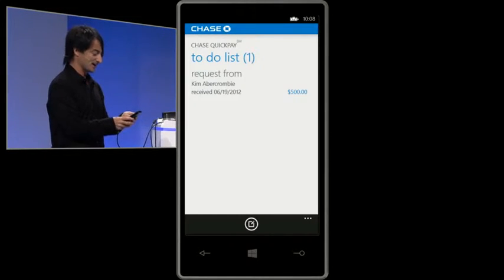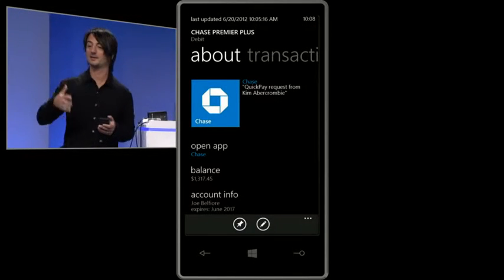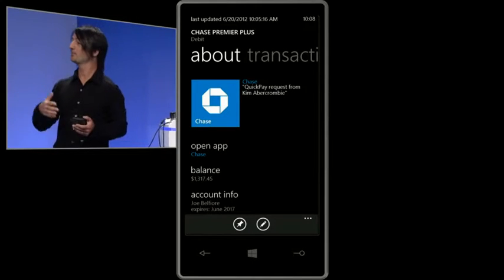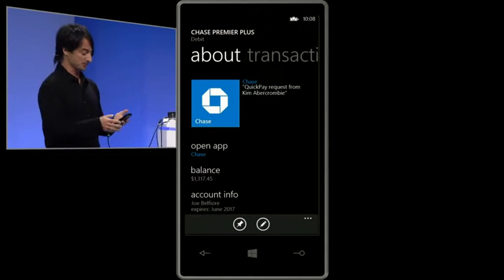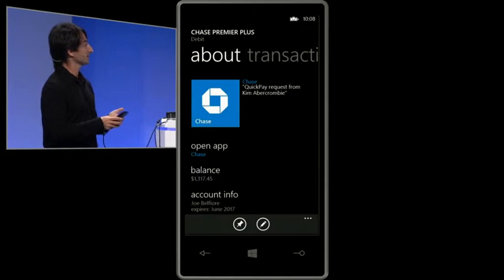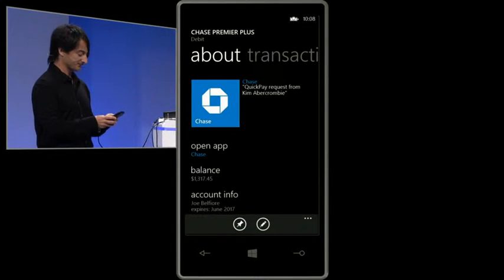And right now I'm not going to do that. You get the idea. The wallet connects to third-party apps, both by displaying some of their data and by giving users rich links between the wallet experience itself and the apps.